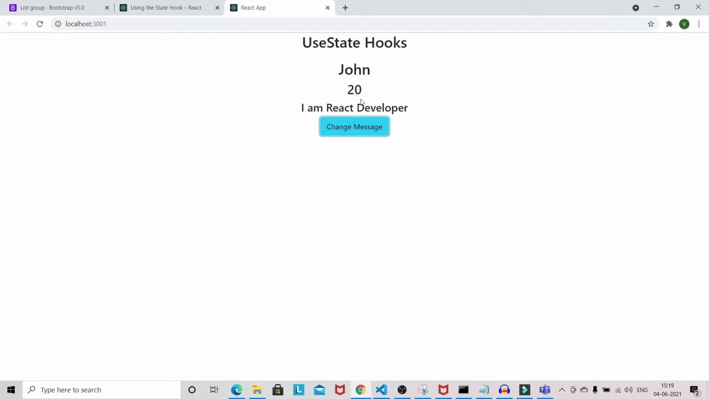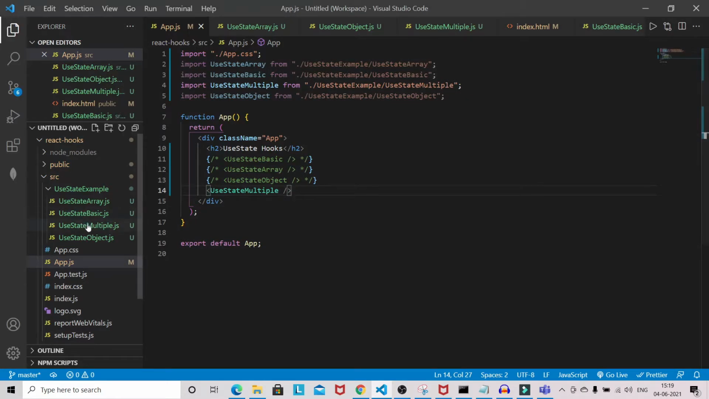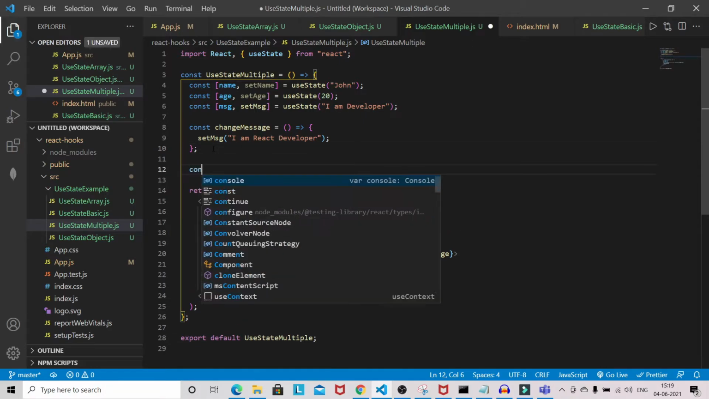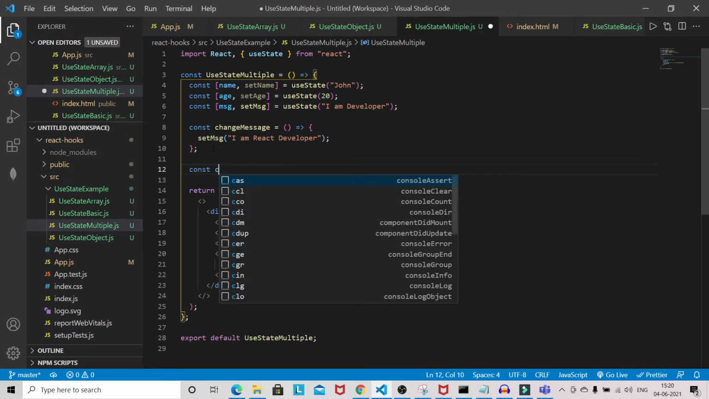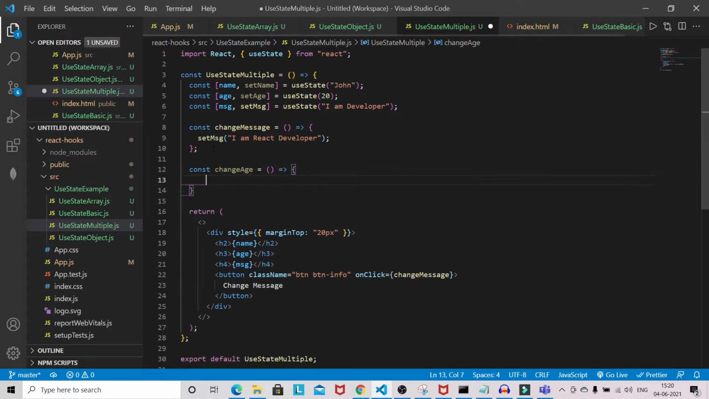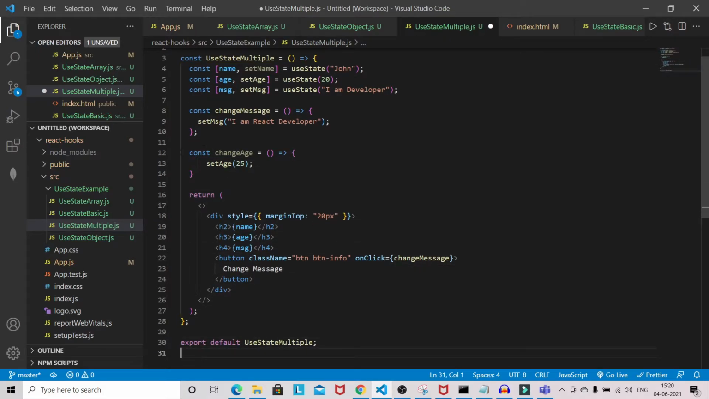And if you want to change the age as well, so you can write this state for that also. So let's add the handler for that one also, like change age. So set age, and I want to change from 20 to 25, and I will have one more button.